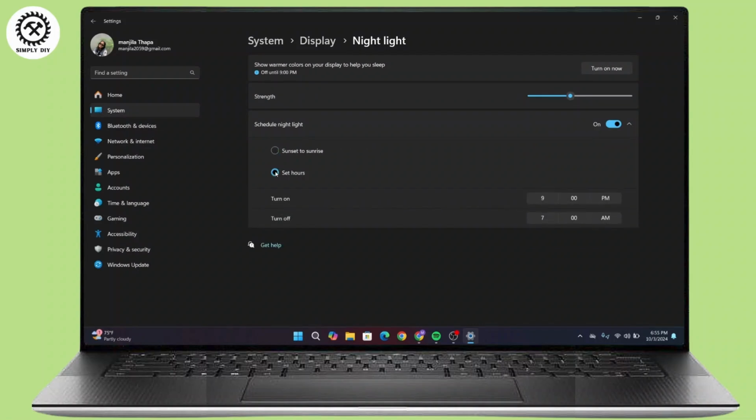If you would like to set it in hours, you can simply select the second option and choose according to your preferences. You can set up the timing for turn on and turn off. Or if you would like to simply go with the first option, you can go with that, and then here it is turned on.